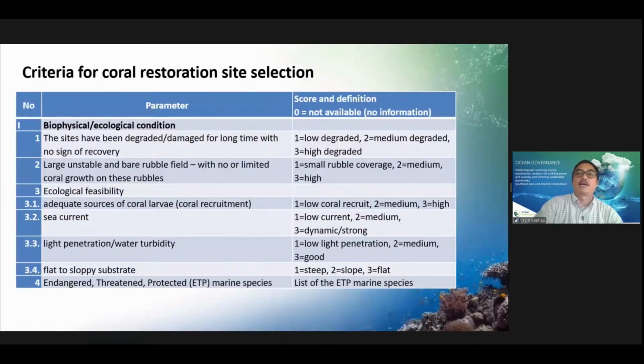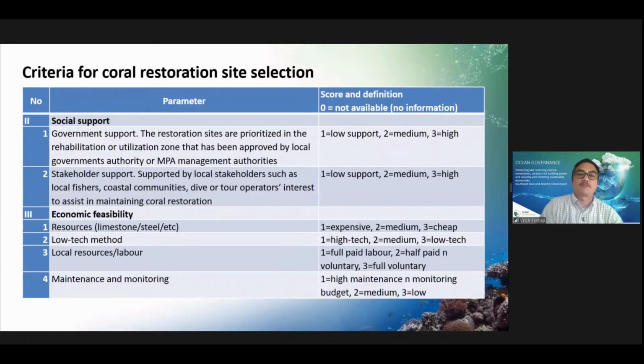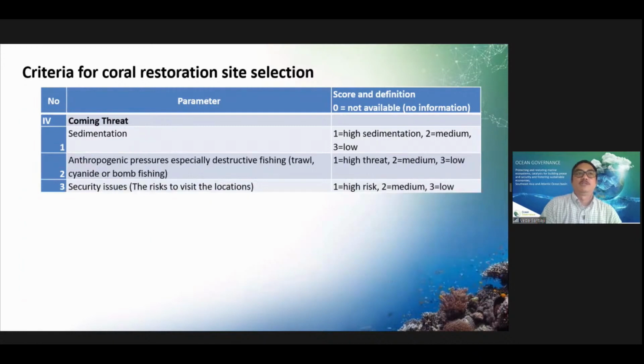To select all these sites, there are some criteria we have identified: the biophysical and ecological condition, the social support from the stakeholders and community, and the economic feasibility, to see the sustainability of the implementation of this restoration, because we don't want this to be just a one-off action, as Dr. Tris Razak has mentioned. And to anticipate the coming threats, that is the area we have to identify carefully with the community and with the scientists involved in the site selection process.